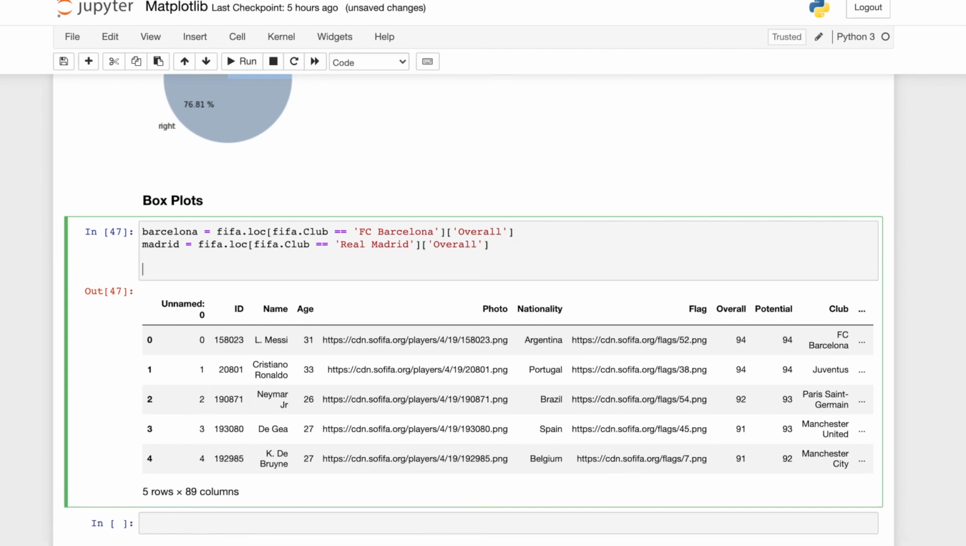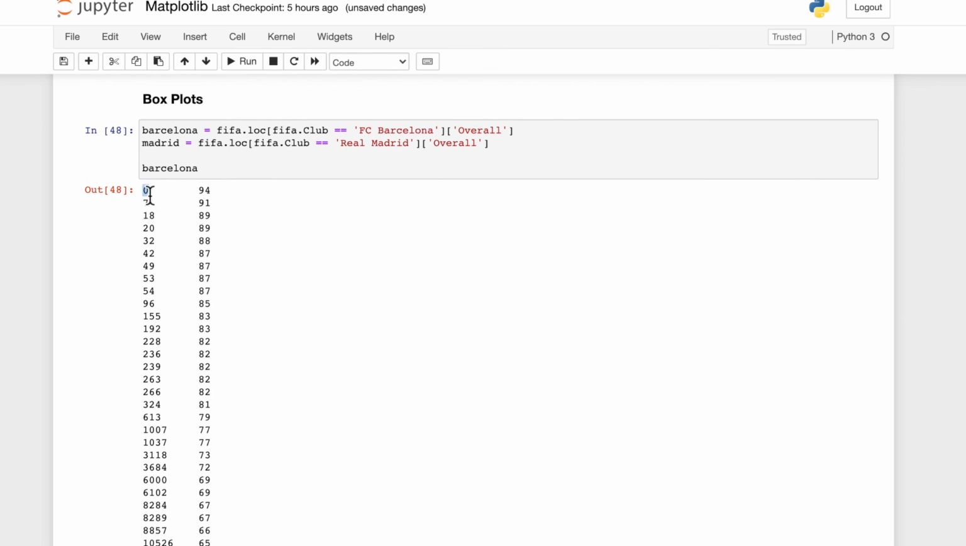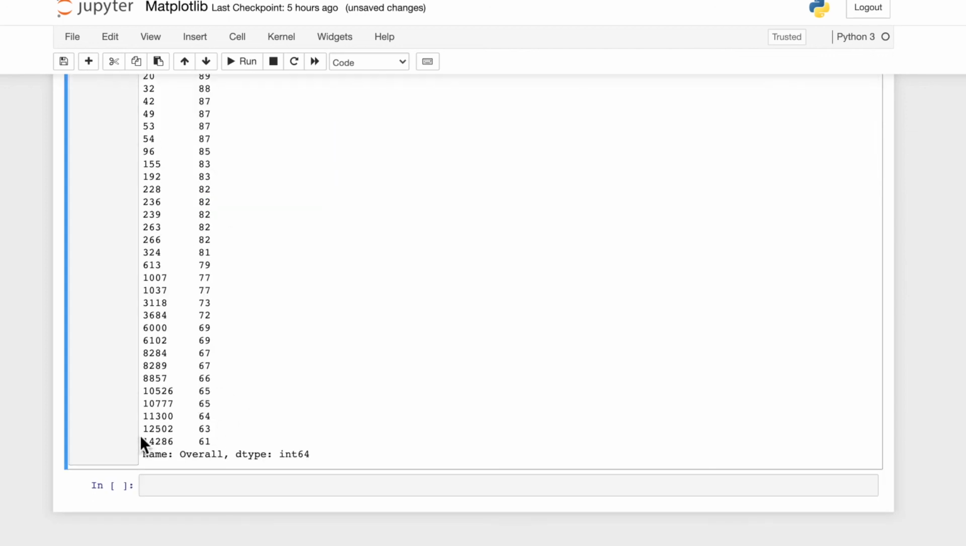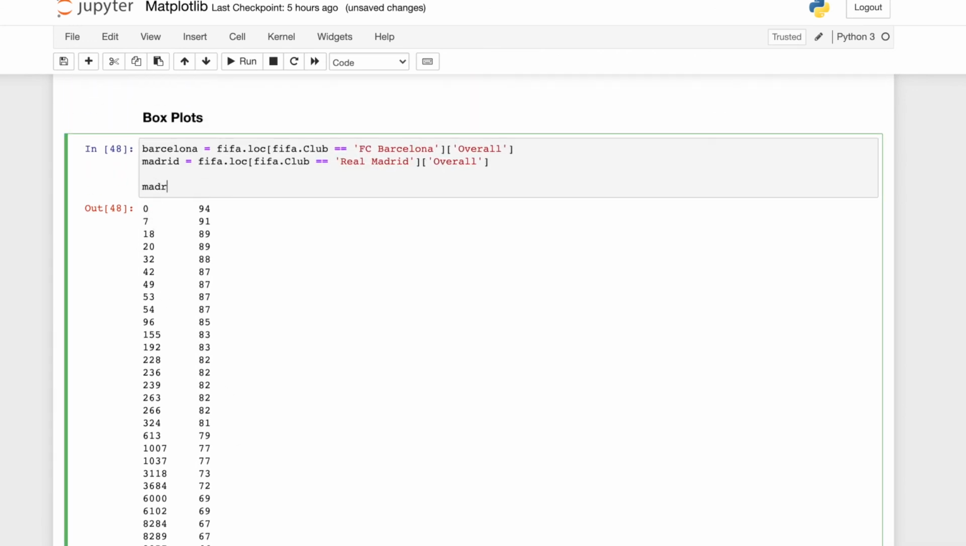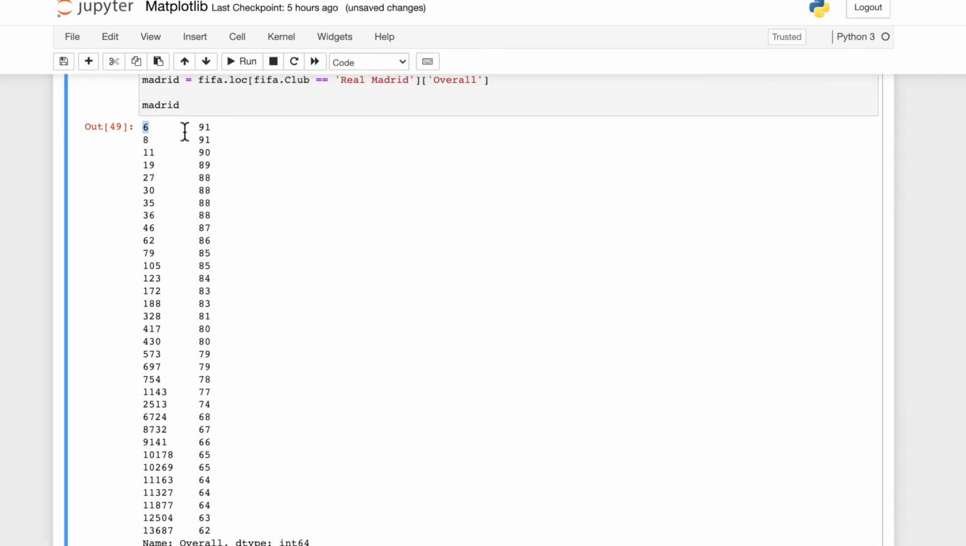Okay, first let's print Barcelona. Here we have all the players: at the 0th index 94 rating, 7th index 91 rating, all the way to the 114,286th rank with a 61 overall rating. Hopefully it makes sense. Let me change this to Madrid. Shift enter, and here I have 91 at the 6th number.